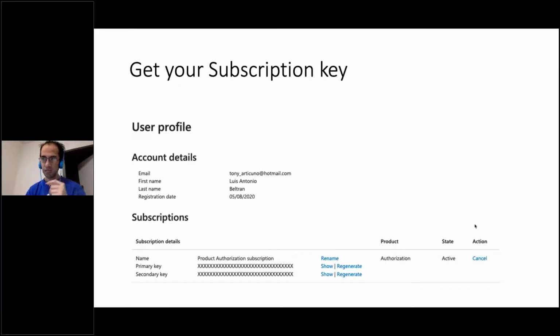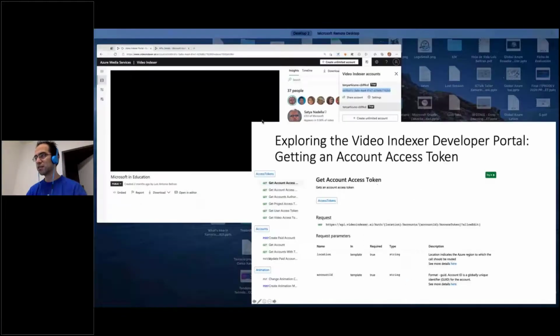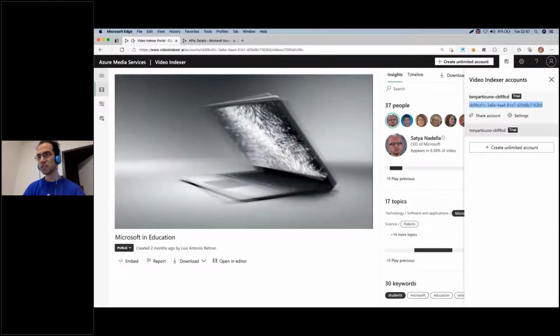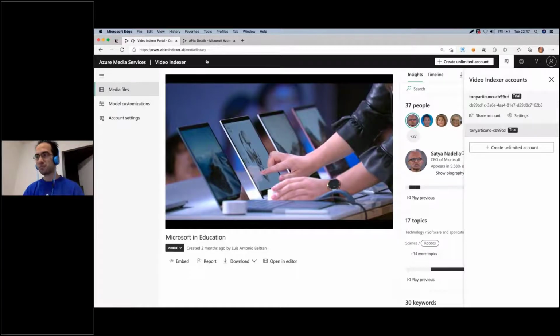Okay, so after you get your account ID, you also need your subscription key. This one is available under the user profile. It is here, just click on show. And after that, you can start using the different methods. But for all methods, your first step is to retrieve an access token. And, well, let's do that. So I will just stop this to avoid any issue maybe with the network. So give us a second.